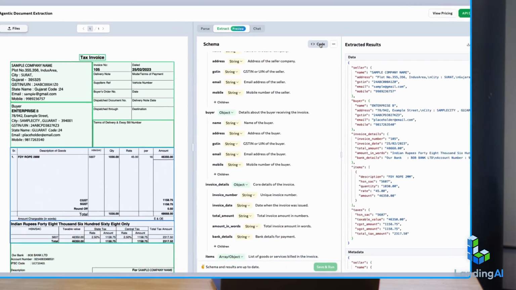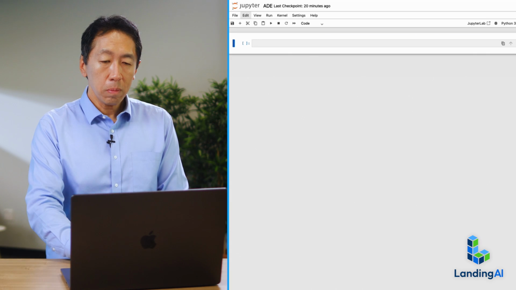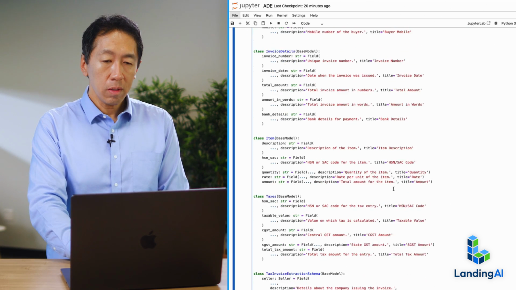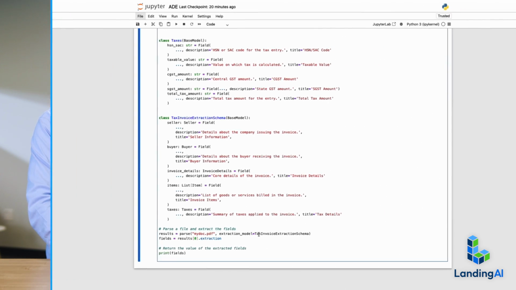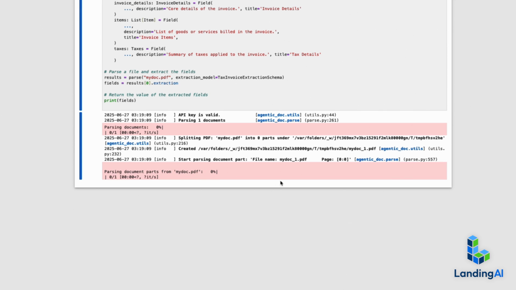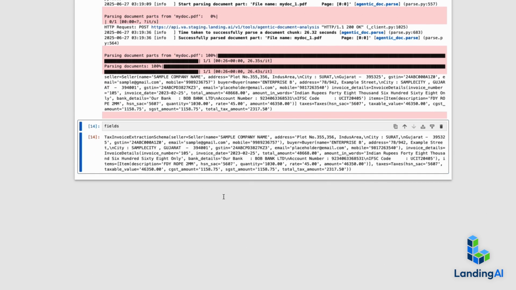For developers, the schema gets compiled to a set of Pydantic classes, which is a common tool for validating data. You can see the code here. And when you run this in code, you paste the Pydantic class definitions into your code, which I've done here in a Jupyter notebook. Then using the Agentic Document Extraction Python library with just a few lines of code, like this shown here, you can extract the fields from an invoice, and again, you can get all the fields extracted.